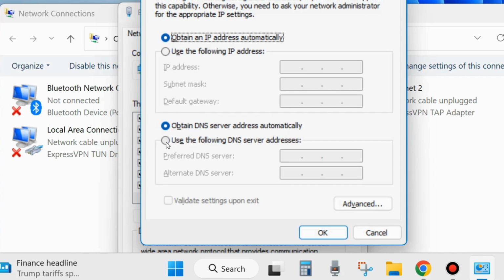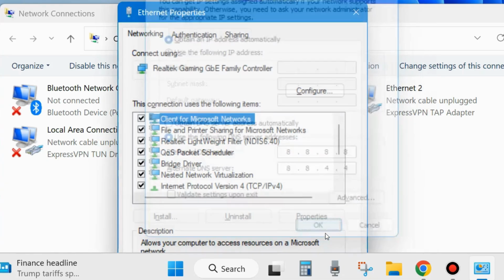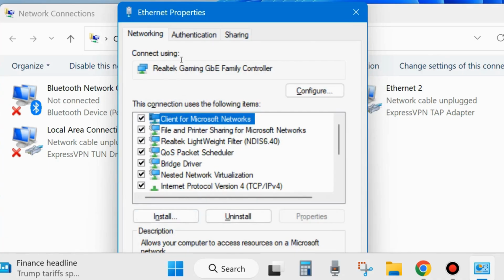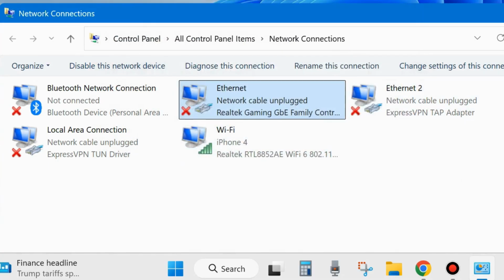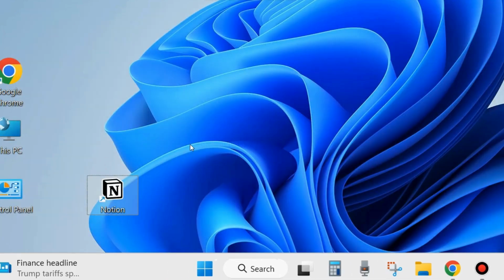Simply make the check against the option Use the following DNS server addresses, and under Preferred DNS server, the address should be 8.8.8.8, and Alternate DNS server should be 8.8.4.4. This is the Google DNS server. Click on OK to save the changes and check whether the Notion app is working or not. If not, go to the next fix.